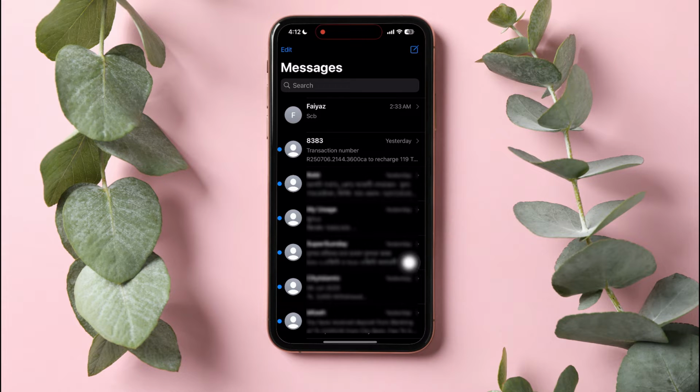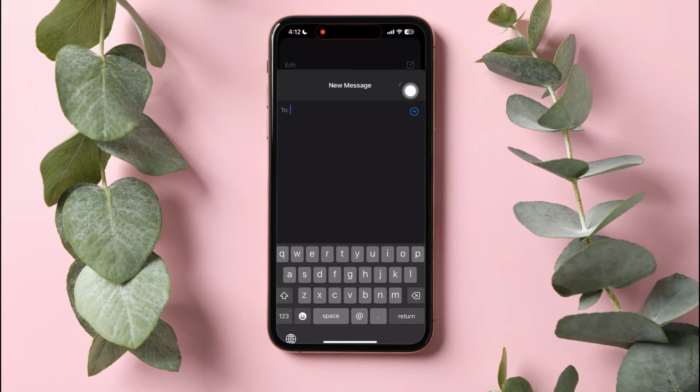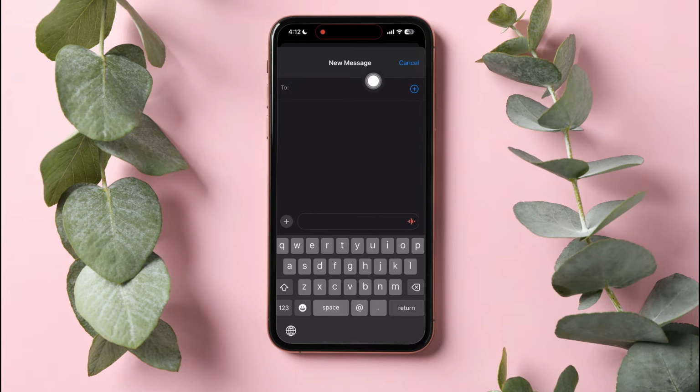On this page, go to the top right corner and tap on the new message icon. Here, type in the name of the people you want to send the message to. You can select more than one person if you want.